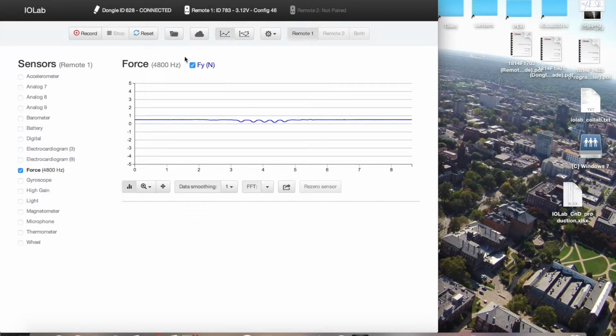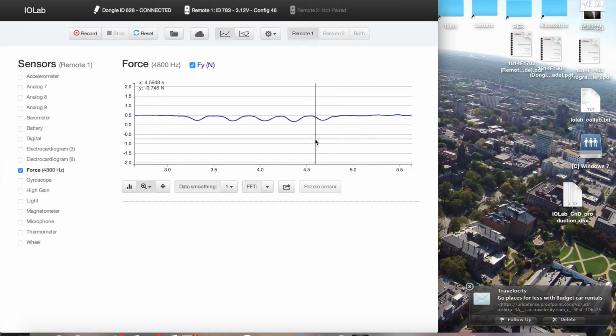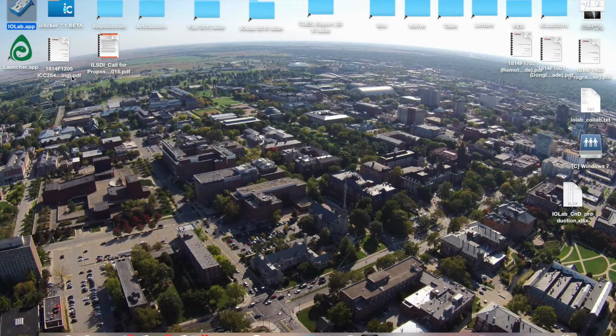By default, when I stop acquisition, it doesn't change the vertical scale. It leaves it the way it is, and you can see that by default the scale is set between -5 and +5 newtons. Of course, I can zoom in on this. It's not a problem. But maybe you want it to zoom in automatically for you. So let's see if we can figure out how to do that.